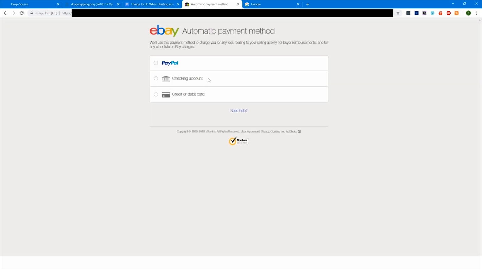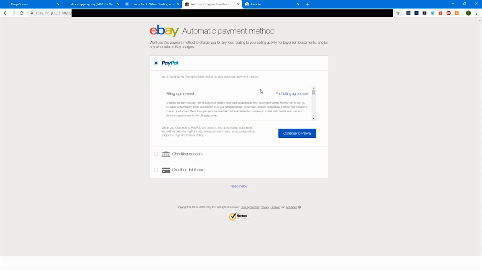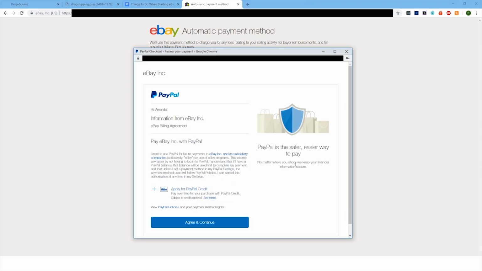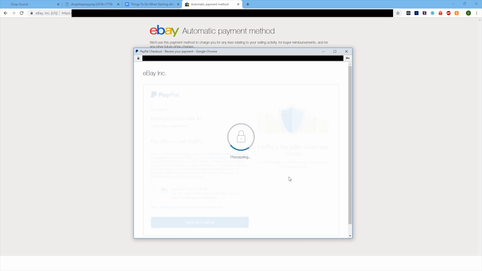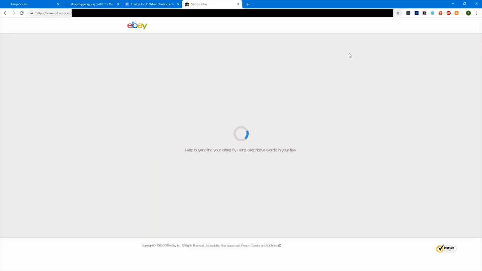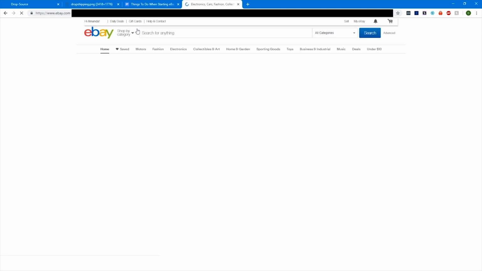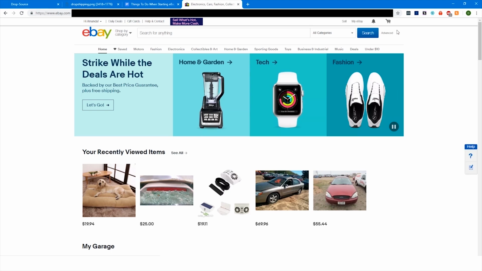Now we need to set an automatic payment method, so I'm just going to do PayPal and just link that to the same PayPal. I'll probably blur this out. All right, so now we have to accept the billing agreement, just giving them permission to bill us for our fees and stuff. Great, okay, so we've got an eBay listing up, so I'm just going to click here and get back here.